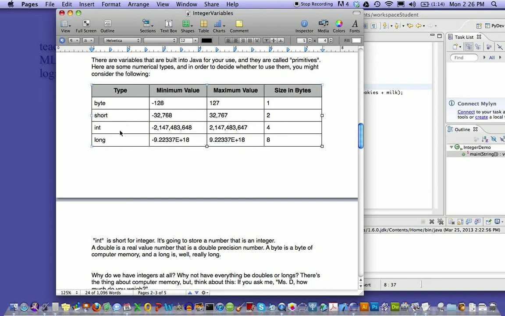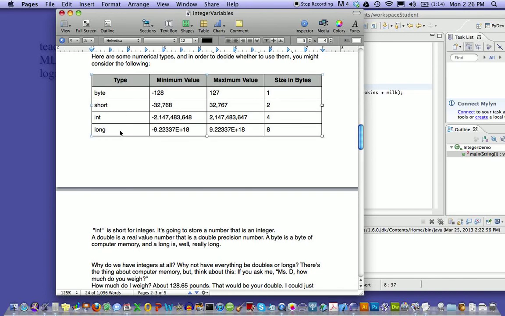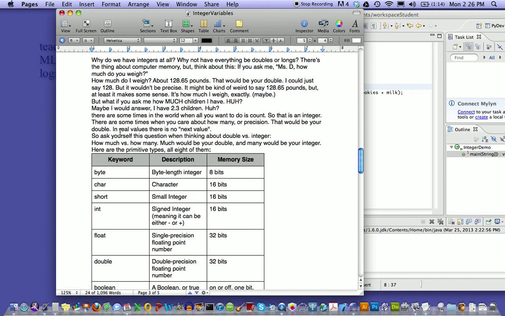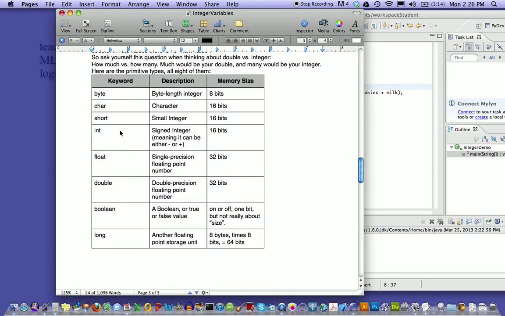There's one thing you can't do with an int, though, that you can do with another data type, the double. That is, you can't use decimals with an integer. And I think we're going to leave it at that.